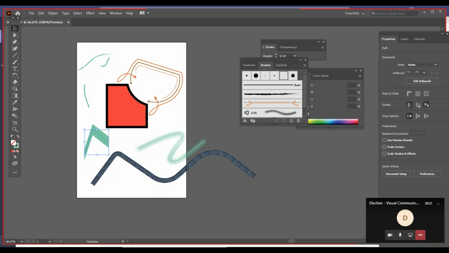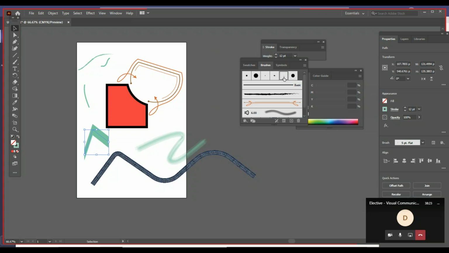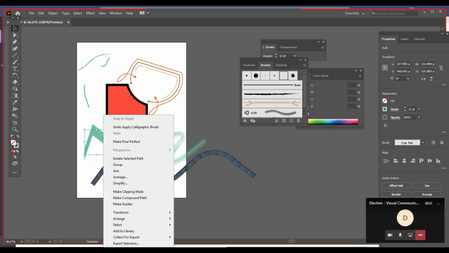And this is a brush line. This is a simple line. On top I have given this long flat brush, 5 points I have given, so it became like this. Also you can outline this brush into an object, which is also possible.